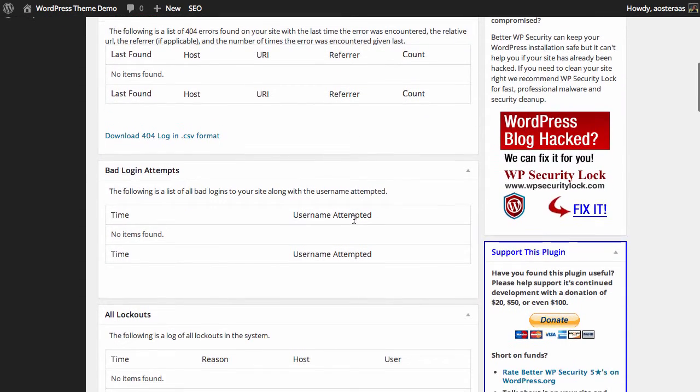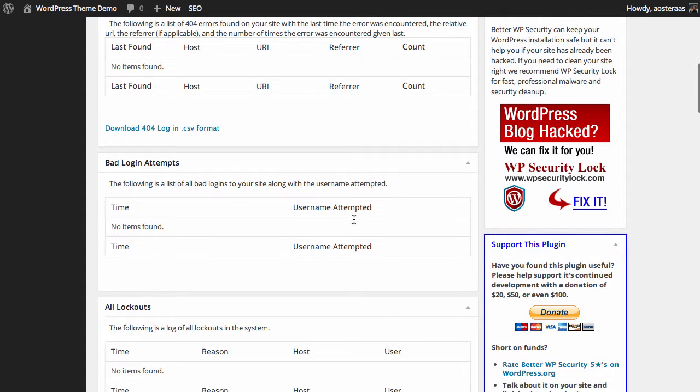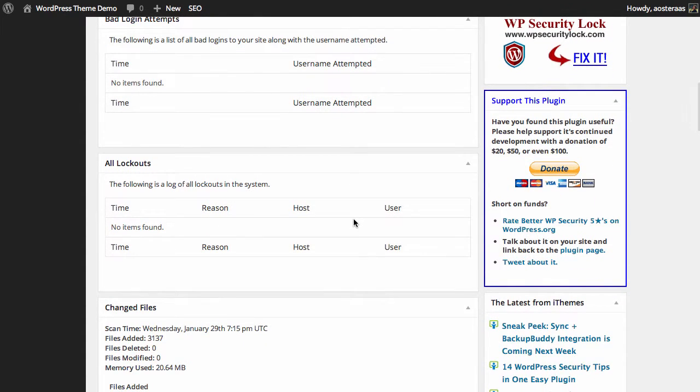Next we can see the bad login attempts. All it shows you here is the username that the person tried to log into your website with. And this can give you a good idea if someone's trying to hack the admin account, if you, for whatever reason, still happen to have one of those, or any other user account in fact. Then you can see all lockouts. So any lockouts you have will be logged here.